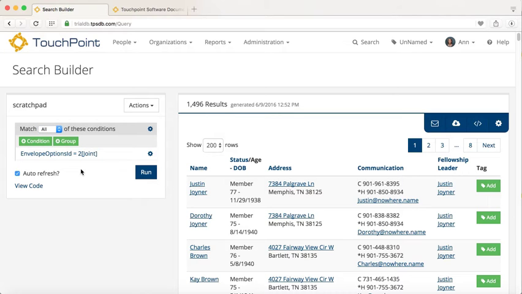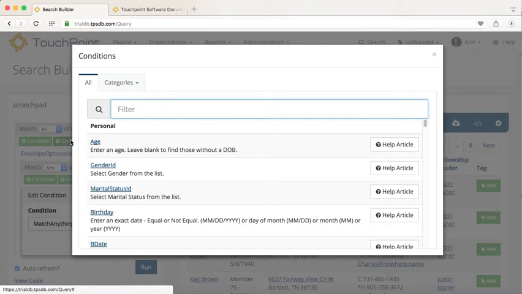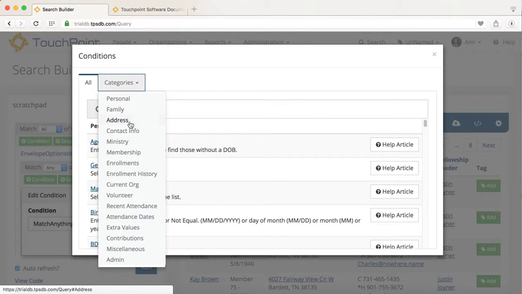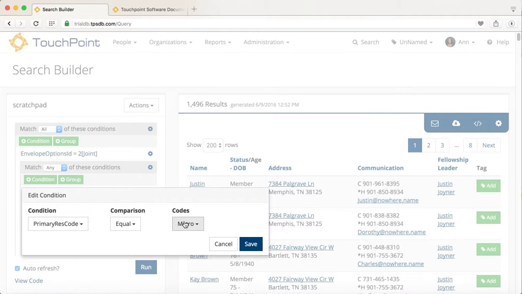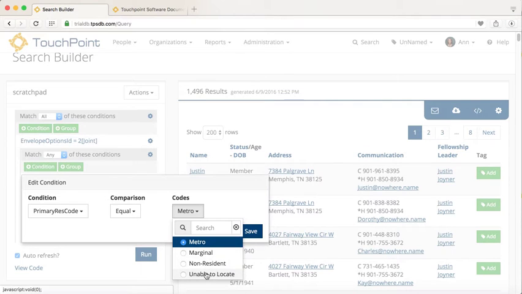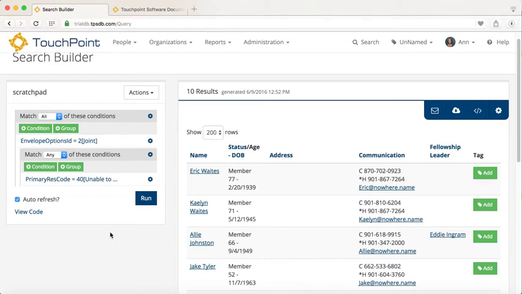Now I'm going to add another group below that. Click the green group button that has the plus in front of it. It will also take you into the conditions. For this condition, I want to change categories and go to address and select resident code equals unable to locate. Now let me explain that. I'm going to want to exclude these 10 people that have their primary resident code set as unable to locate, but they still have joint envelopes set.